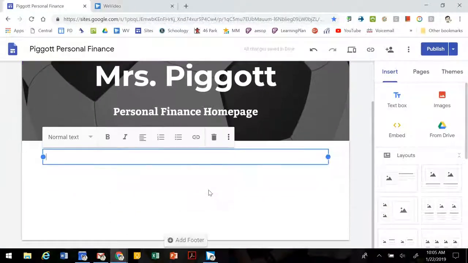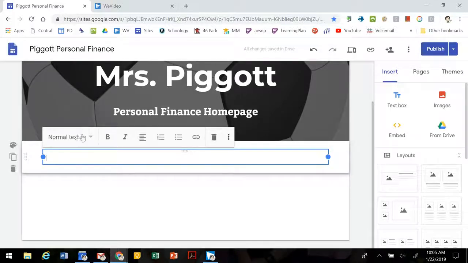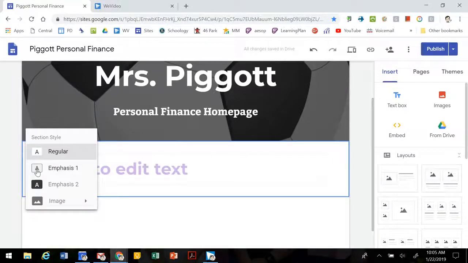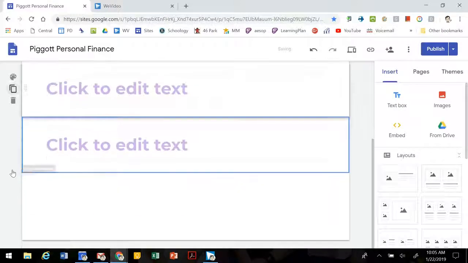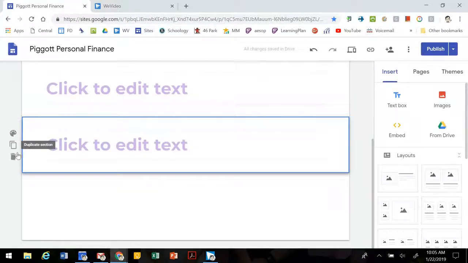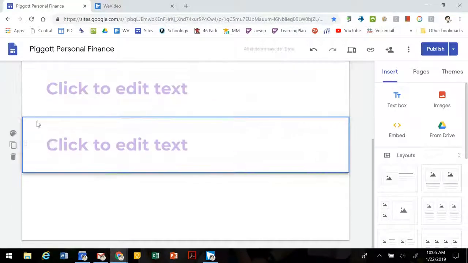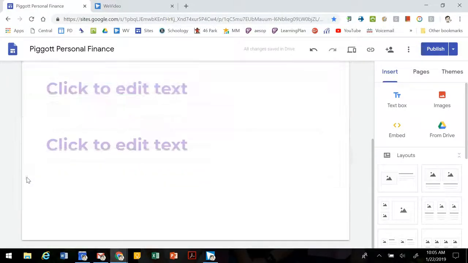All right, we'll start with text box. It defaults to normal text, but you can select different size text. You can also justify it, add links if you need to, and delete it if you don't need it. And then you also have the option here to select various backgrounds that go along with your theme. You can duplicate a section by clicking on that duplicate button, and you can delete sections. If you have multiple sections, you can grab these dots that pop up, and this will allow you to move it around.